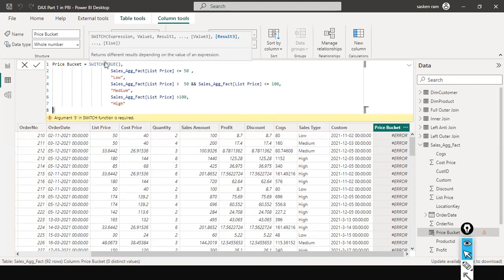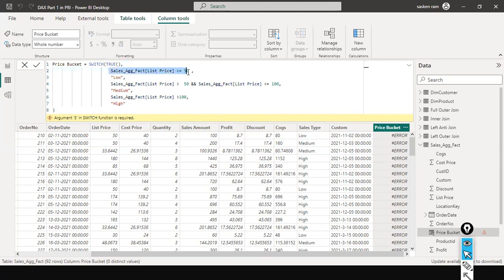So look here, switch, the first one is expression. In this case, I've given TRUE, so that it will come to the next thing automatically. Okay. If you use greater than or equal to, or less than or equal to, then you need to use the first argument as TRUE. Remember this TRUE function. Only then it will come to the next line. It will enter the switch thing, and it will go and check whichever orders the list price is less than or equal to 50. It will flag those transactions low in this column price bucket. Similarly, it does. Okay, I'm going to click on the tick mark. Let us see what happens.